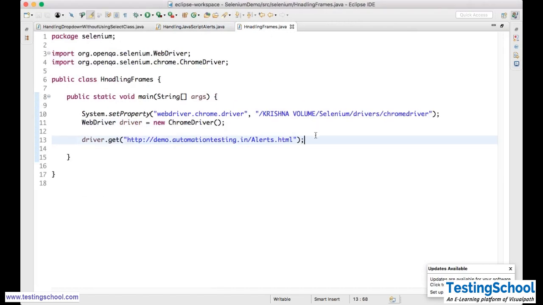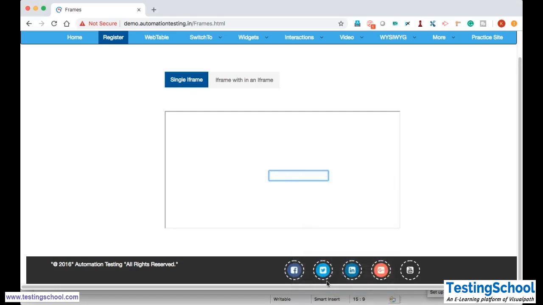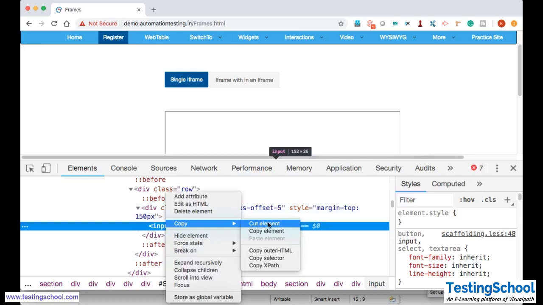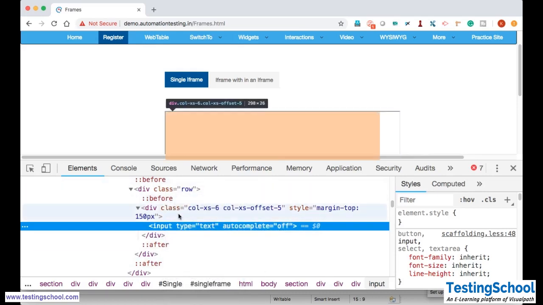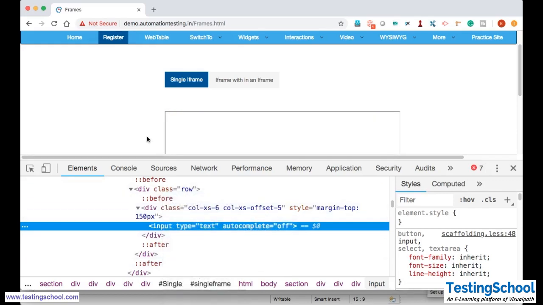Now we'll see handling frames. It's very simple. It's web based. When I right click on this, I'm getting inspect element. I'll try to get the copy XPath. You have one of the options in Chrome that you right click on that, go to copy XPath, copy selector. It will directly give you, but it's not a best practice to use that. You have to write your own.